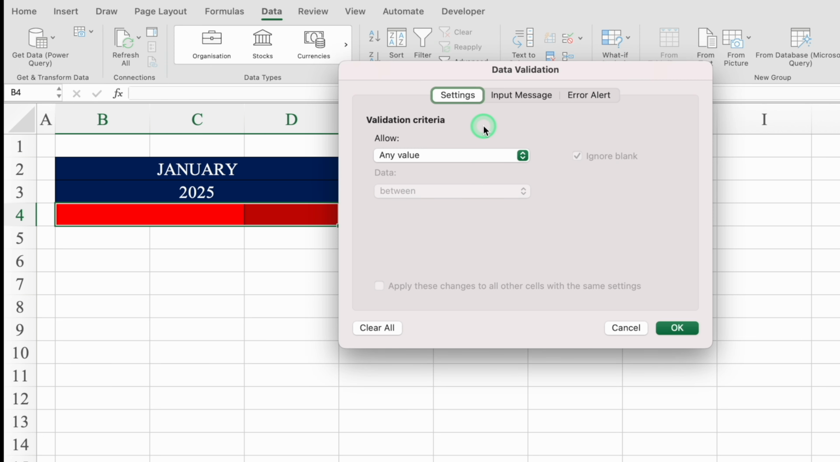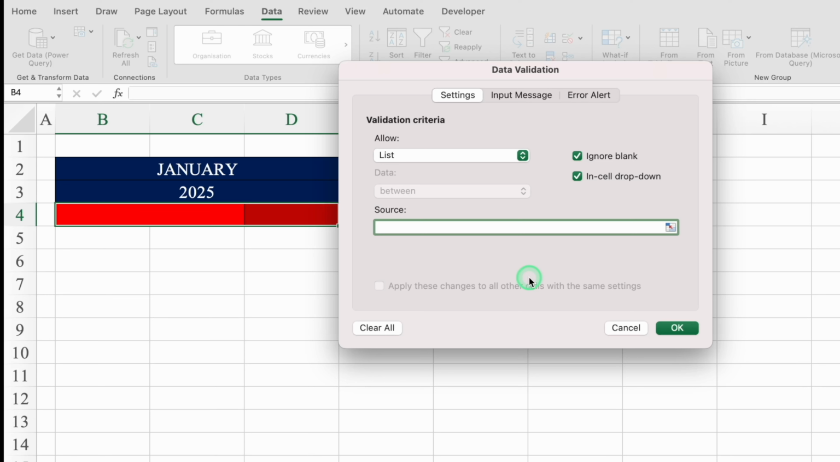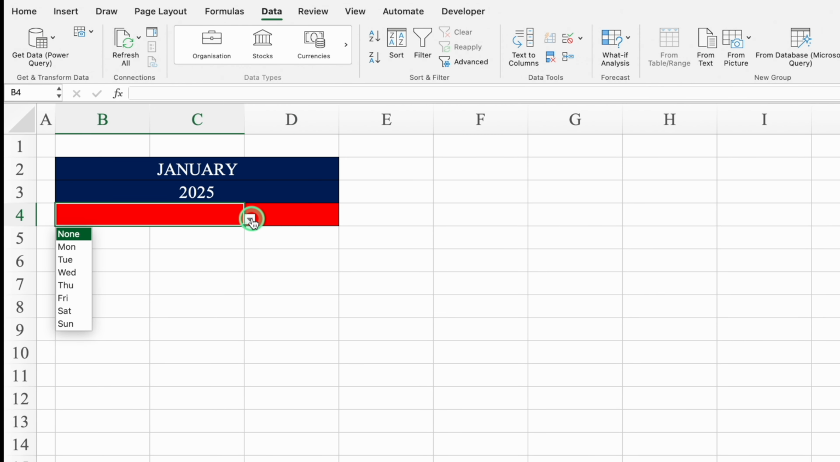Over here we get three options: Settings, Input Message and Error Alert. We will go to Settings. Just under Settings, we can see Any value. We'll click on the drop down and we'll select List from here. Source. Over here I'll type the names of my weekdays. But in the very beginning, I'll be typing none. N-O-N-E, none, comma, Monday, comma, Tuesday, and in the same way, I'll type till Sunday. Once done, I'll click on OK, and my drop-down list got created.